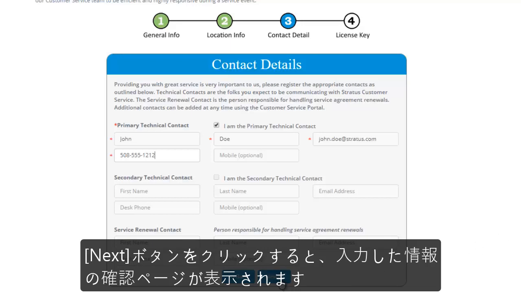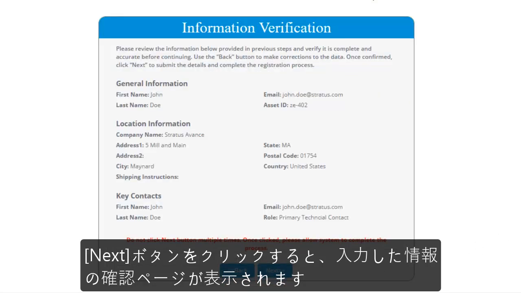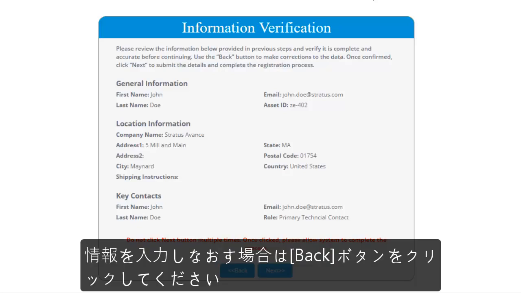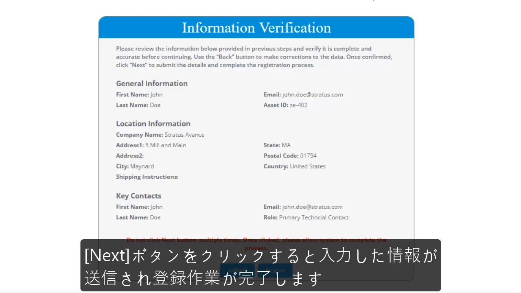After you click Next at the bottom of the contact detail page, Stratus verifies the information. An information verification page appears, allowing you to review the information. Click Back to change any information. Click Next to submit the information and complete the registration process.